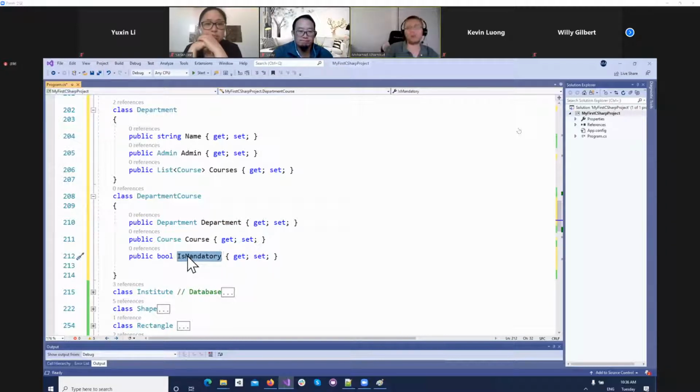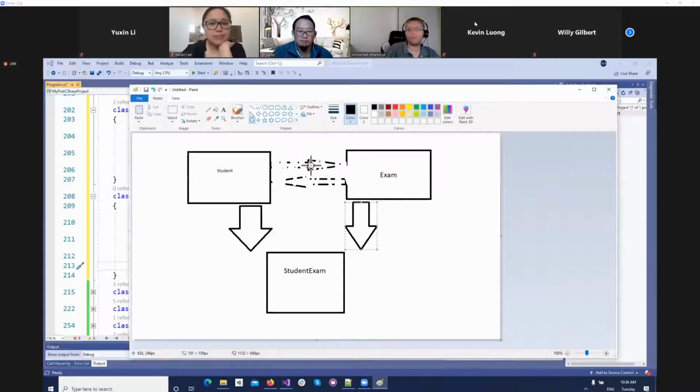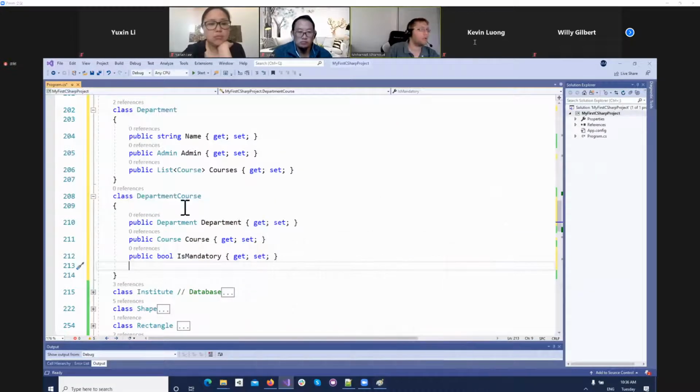What is the last step after creating the third class? What should we do? Remove the relation between the original two classes and make it a relation with the third new class. Okay, so now, let's go back.